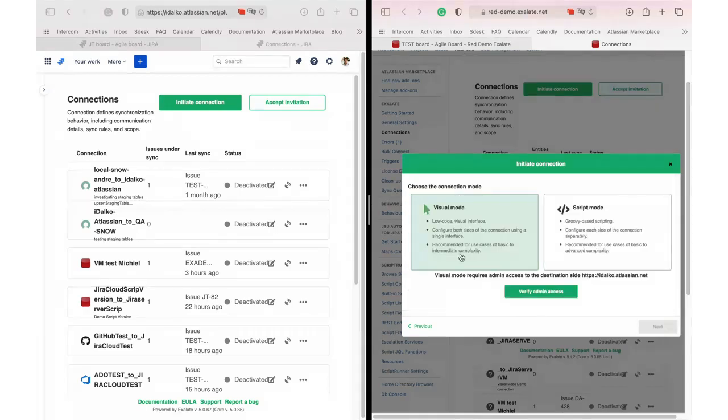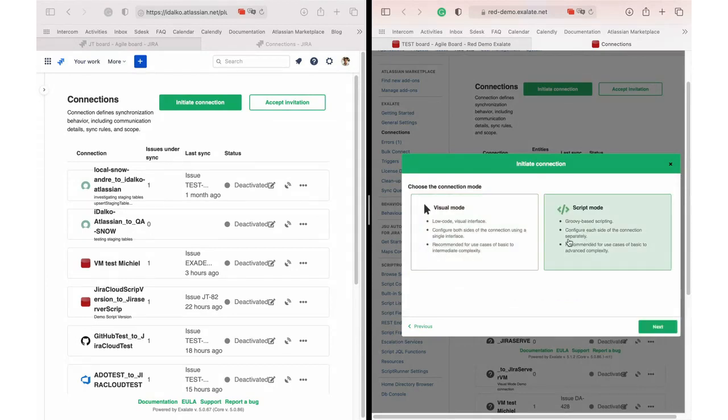And these are the two options I have. Mikhail will show you a little bit of the script mode. As I mentioned, it is based on Groovy scripting. You can configure each side of the connection separately and it's meant for cross-company collaboration mostly. And you can also have, in order from simple to advanced scenarios based on scripting. On the other side, the visual mode is a low-code visual interface that you will see in a minute. Both sides have a single interface, and there's little complexity. It's just selecting from a drop-down, very intuitive, easy for people that have not coded before, like myself. So for now, I am going to click Verify Admin Access.